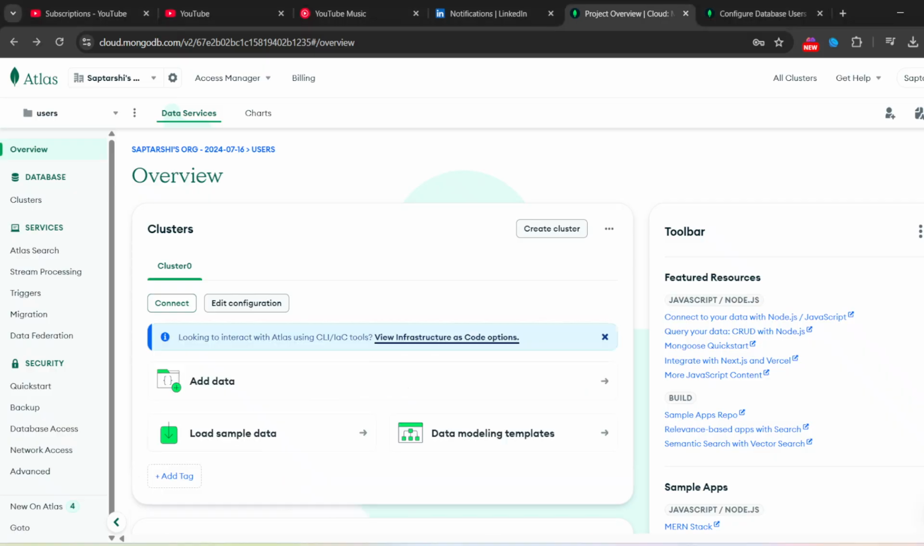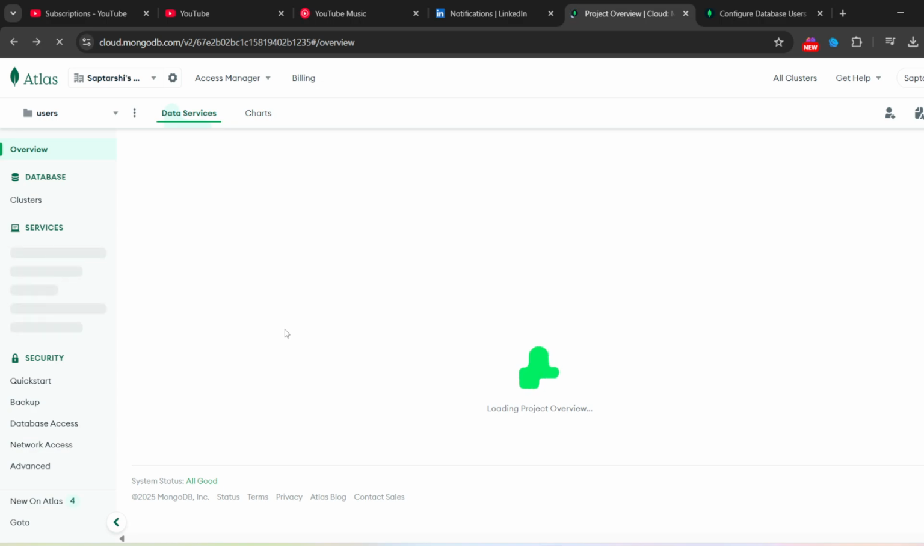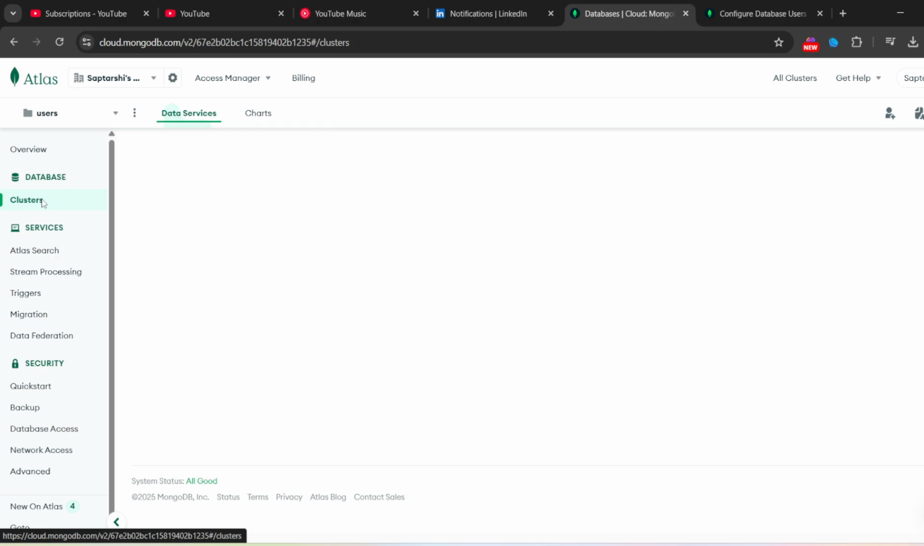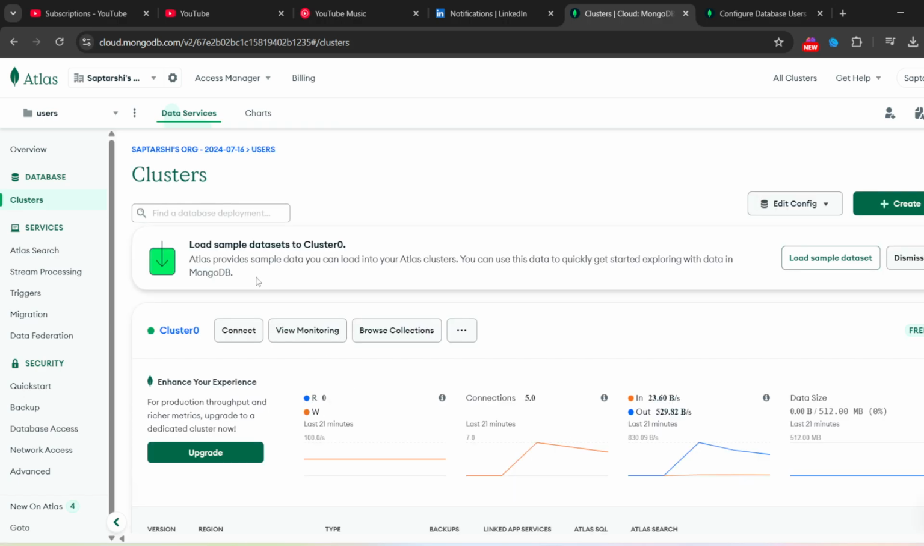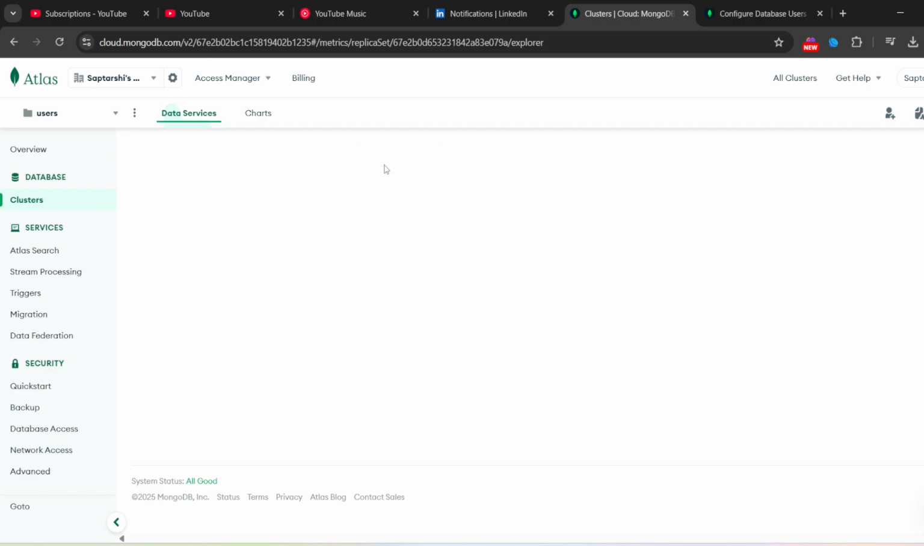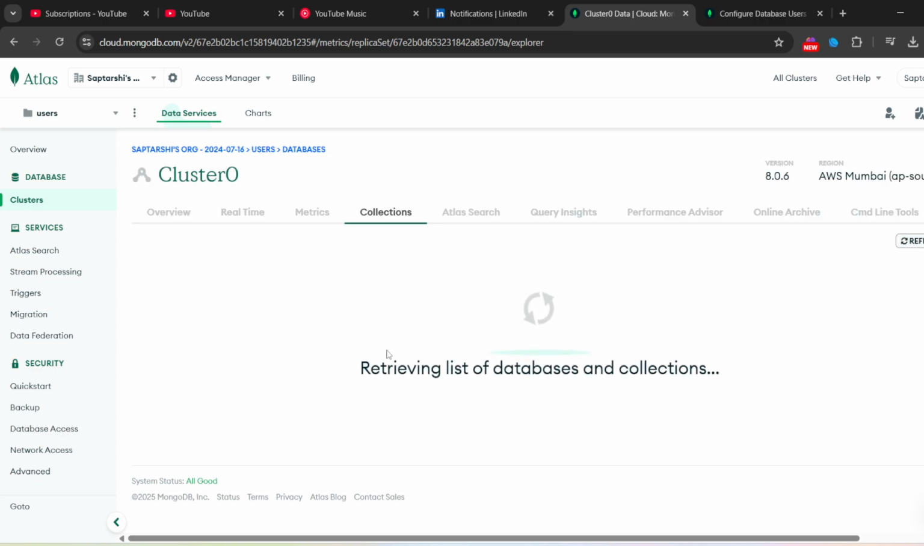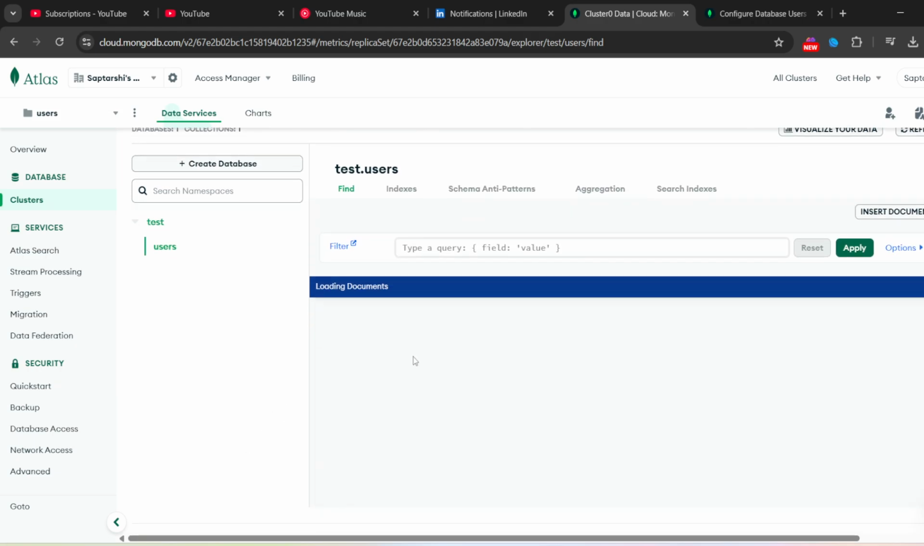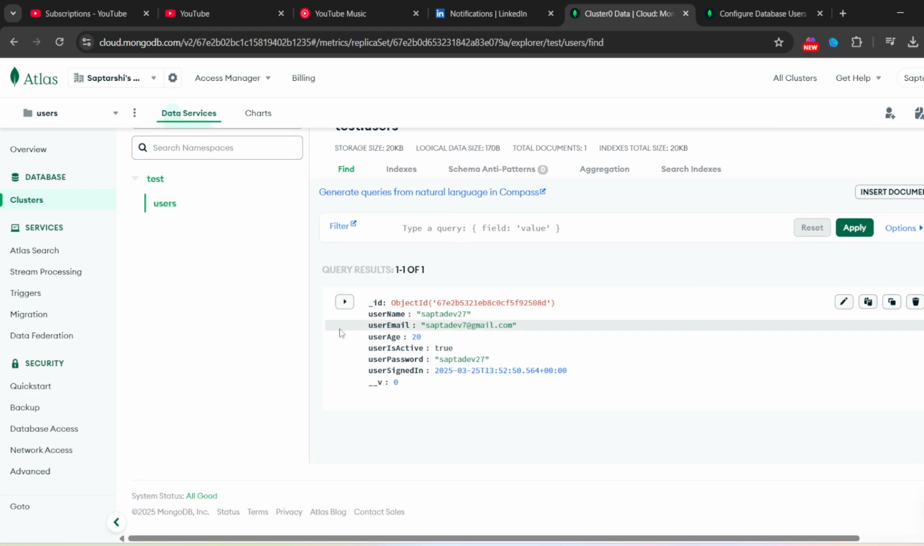Because now, if we go to our MongoDB and just refresh this, we can also check our database from here. Or if we come to the cluster section and view browse collections, we will see our data here. So yeah, it is loading the document here. You can see the first user is being created.